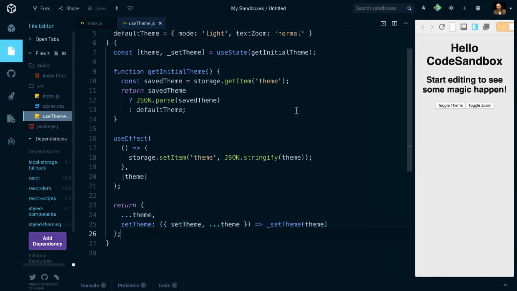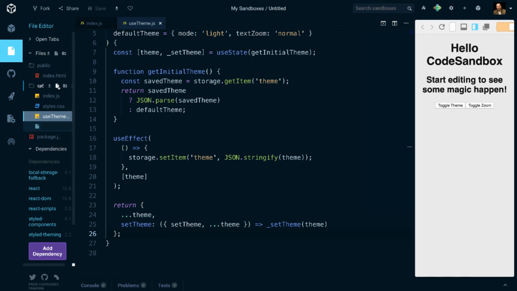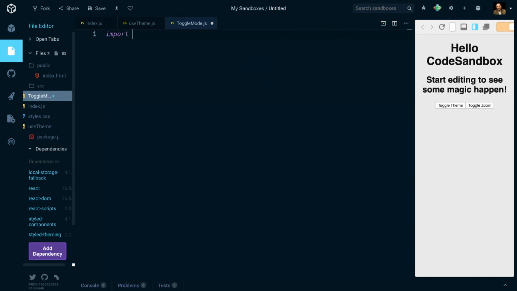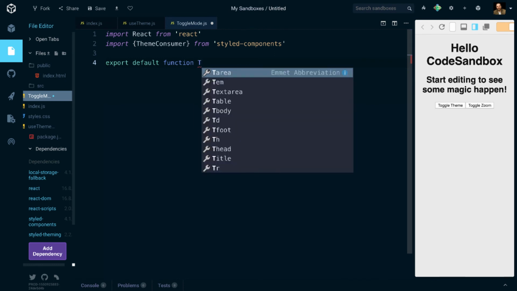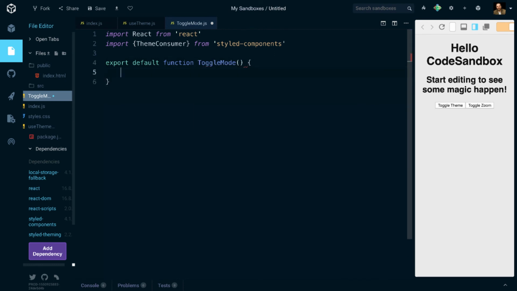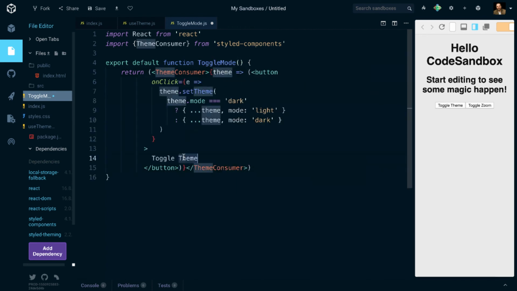Okay, next we'll turn our toggle theme button into its own component so I can show you how to access the theme object from a different component rather than having everything just in one place. We'll call it ToggleMode. And of course, we'll import React and something called ThemeConsumer from styled-components. So now we can export our component as a default function called ToggleMode. And then we'll use the ThemeConsumer to get access to the theme object. And just copy paste our button from the other file. Let's rename this to ToggleMode and save.